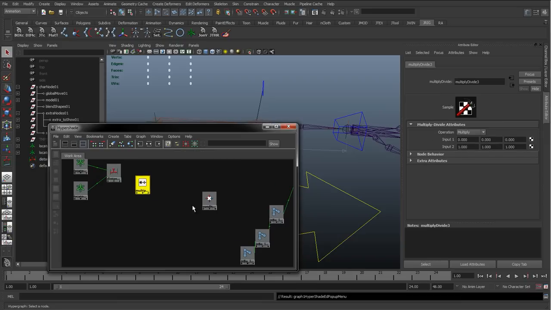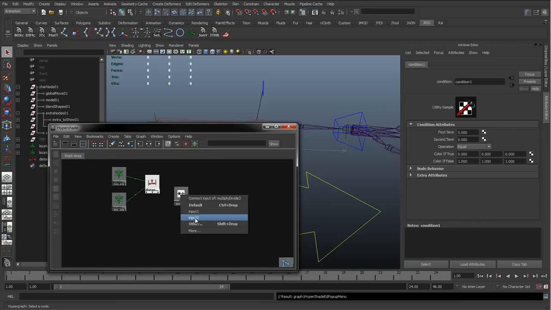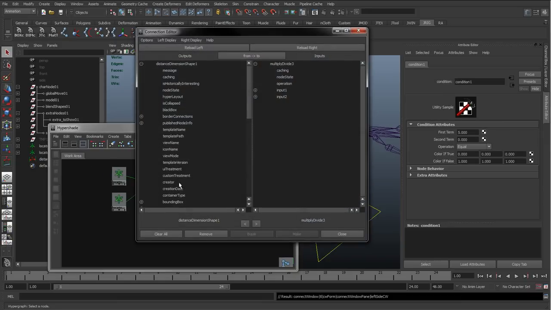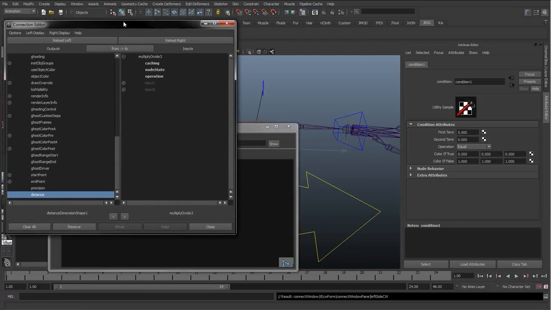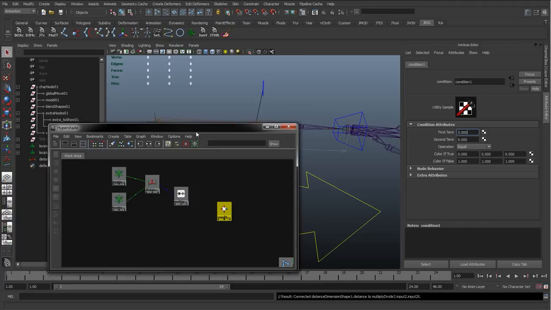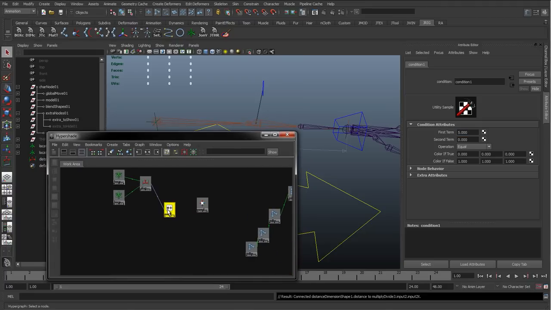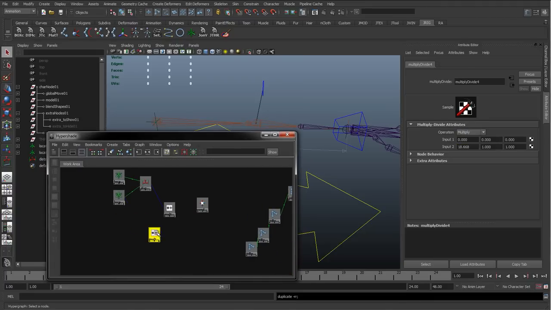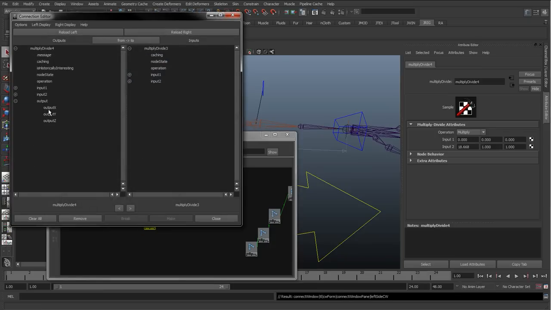Let's reorder these, and what we're going to do is take the distance, middle mouse click, drag and drop onto the multiply divide node. I'm going to take the distance and put it into the input 2. Put that in there. And I'm going to hit Control D, duplicate this, leave this down. Middle mouse click, middle mouse drag and drop onto the multiply divide node. I'm going to take the output X into the input 1.